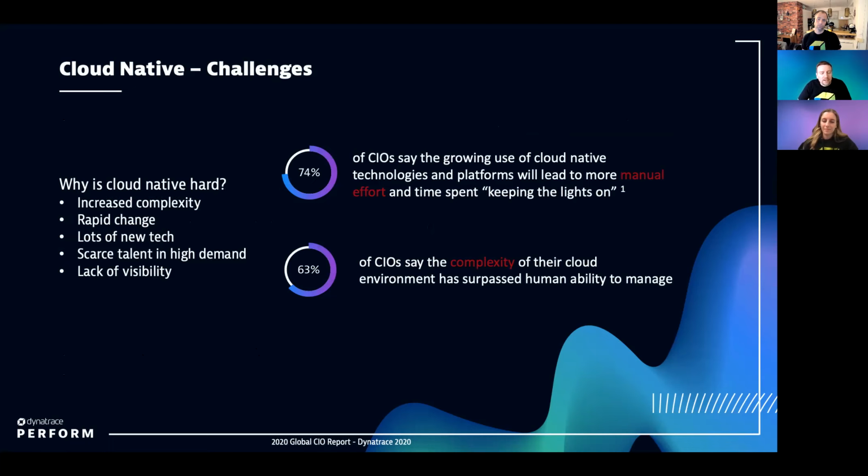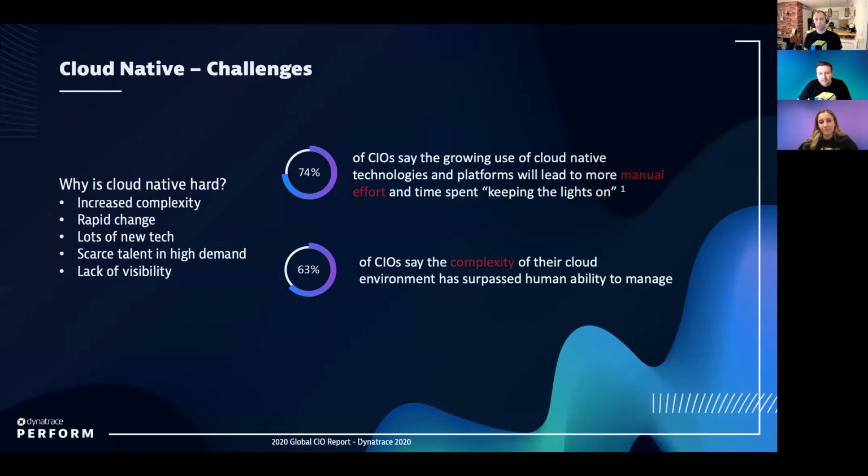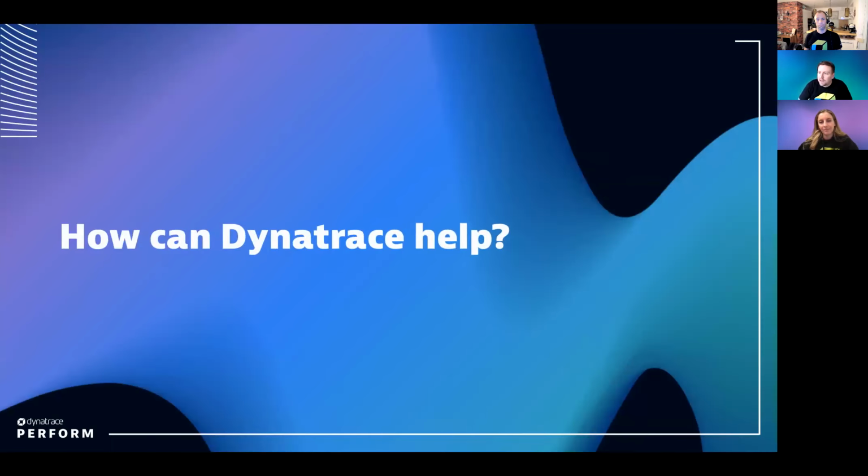Every year, Dynatrace does a global CIO survey, and 74% of CIOs say that cloud native technologies are leading to more manual effort, more time just spent keeping the lights on. 63% of CIOs say that the complexity of their cloud environments has surpassed the human ability to manage them. So with these challenges, how can Dynatrace help? Kayla, you want to take us through that?